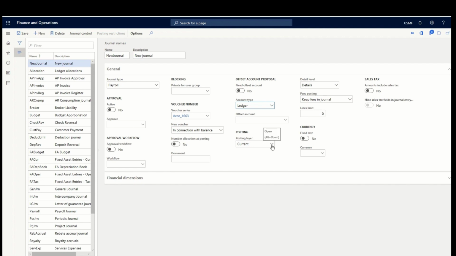Next is the posting layer. As mentioned within this specific unit, we can specify current, operations, tax, or custom layer 1 through 7. We can also specify the detail level. So if we specify details, every instance of an account number in the journal lines is posted as a separate account transaction. If we specify summary, a summarization of journal lines into the transaction is performed automatically during posting. You'll select summary for a summarization of journal lines into one transaction that is performed automatically during posting.